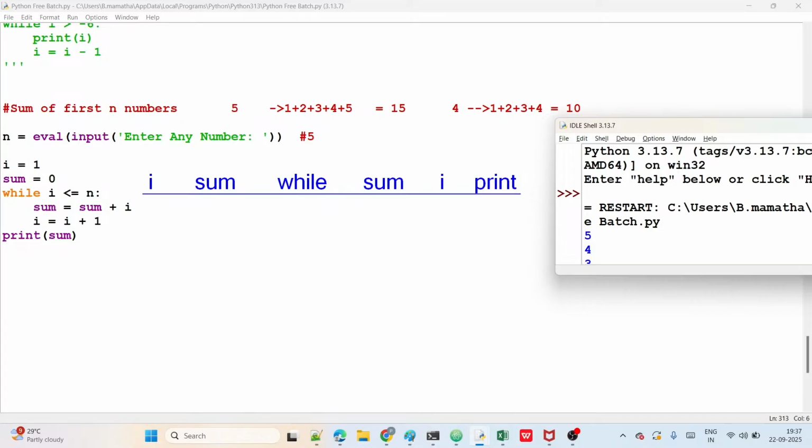Now observe, guys. For the starting values, I is 1 and sum is 0. Now what is the n value? n is 5, this is what I am taking. Now, I less than or equal to n. I is 1, n is 5. Is 1 less than or equal to 5 true or false? It is true. So the while condition is true. When the condition is true, start the block.